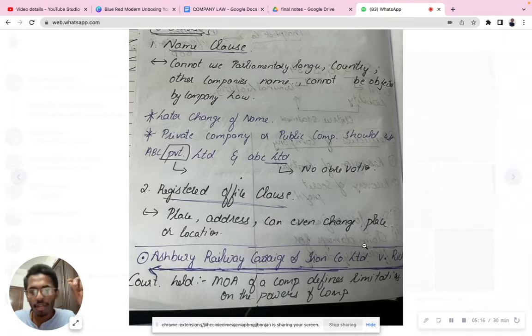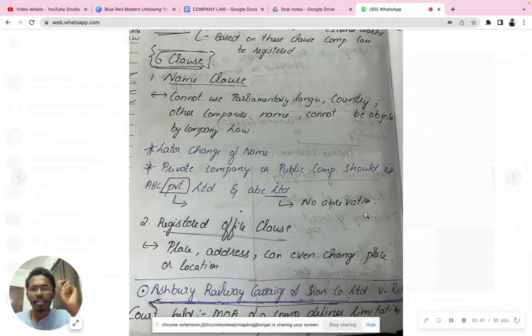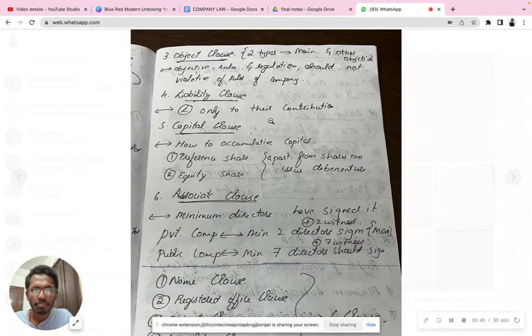Okay. As soon as you write about a memorandum of association, you give an introduction stating that it is basically to understand the relationship between a company and the external world. You can mention that particular section number, then mention this case: Ashbury Railway Carriage and Iron Co Limited versus Riche, the court held that the MOA of a company defines the limitation and the power of the company. Okay, then after that you can start mentioning the clauses. Name clause is done, registered office clause is also done. Now let's open the next page.